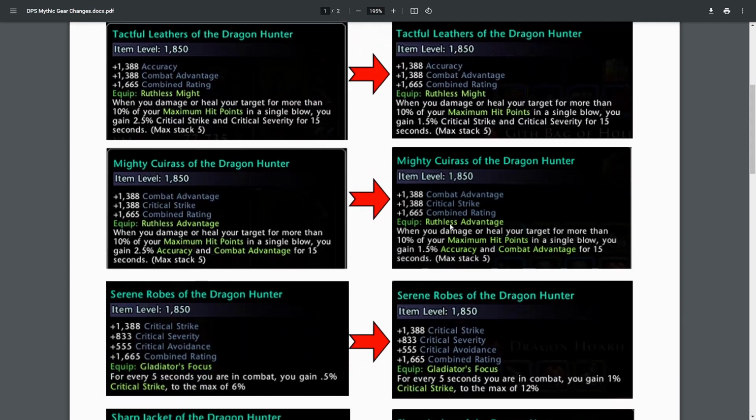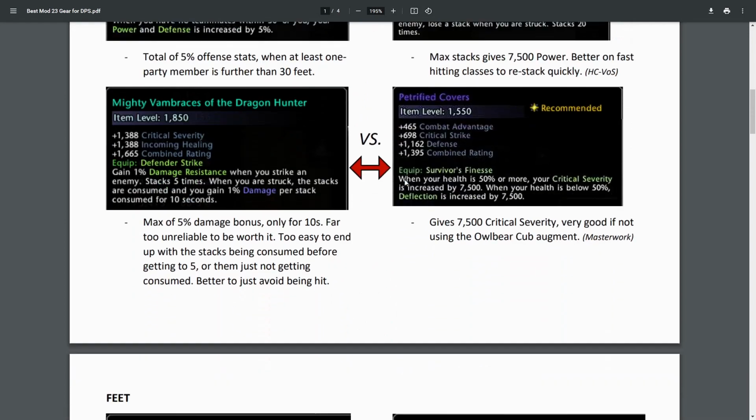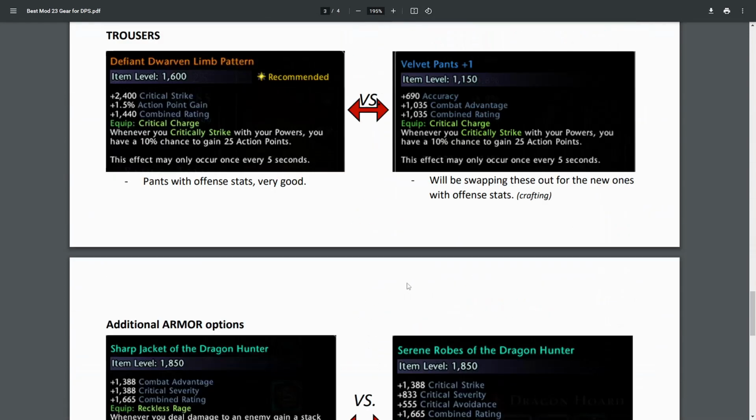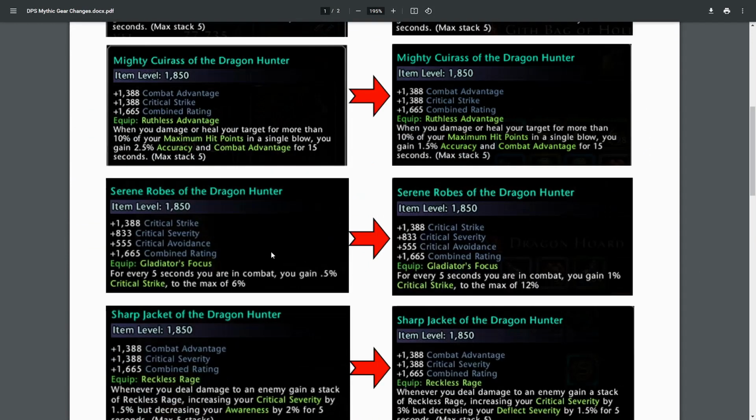Otherwise, we can see there we have this new Serene Robes of the Dragon Hunter, which I didn't have mentioned in my previous document, and now I do have it added in at the end here. And the reason is because now it will give up to a total of 12% critical strike. Whenever you're in combat, you'll gain stacks of critical strike. This used to add up to only a total of 6%. Now we'll obtain for every 5 seconds you're in combat, 1% critical strike to a maximum of 12%. So after a minute in combat, you have that full stacks of critical strike.